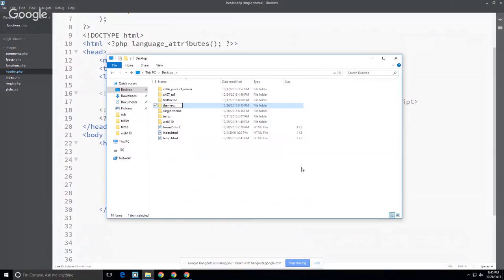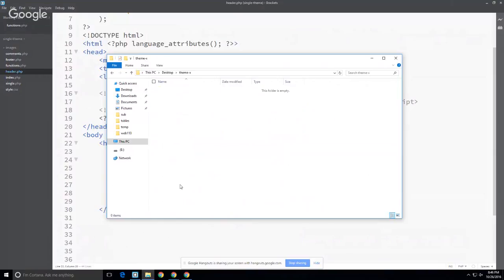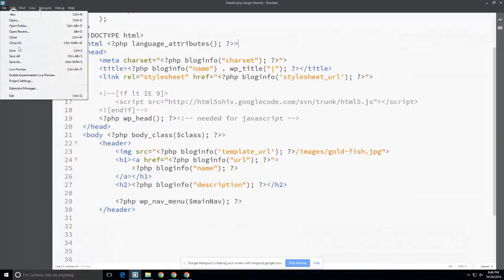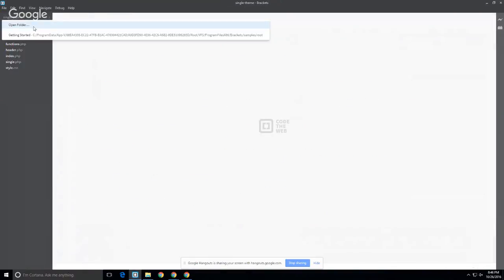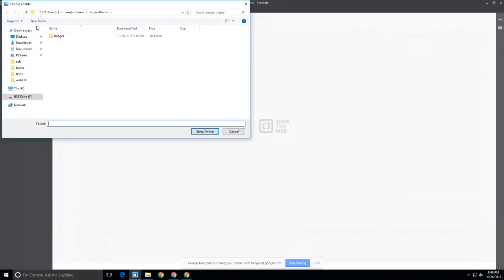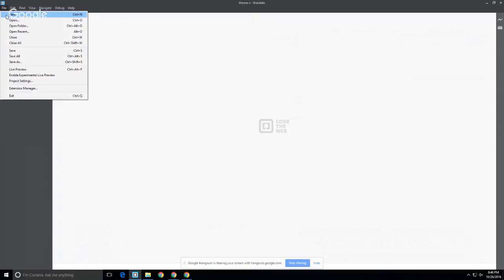I'm going to call it X just because I don't have a better name. Maybe you have a better name. And then in your Brackets, navigate to the folder. And then let's create our files.